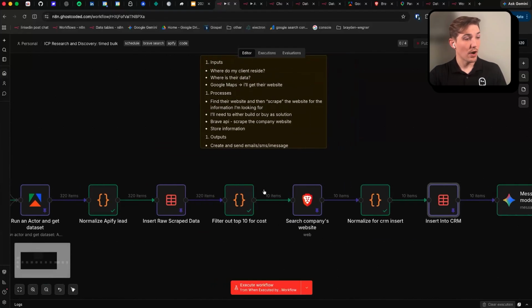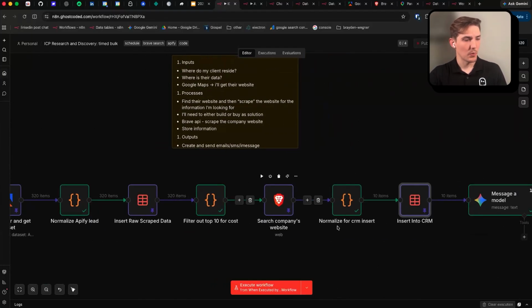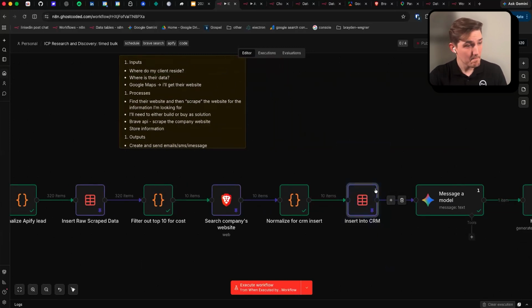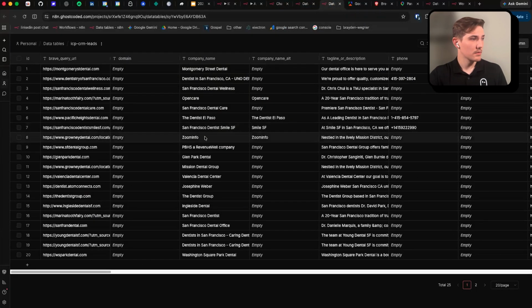I got our inputs. We've processed everything via this simple web search tool. And then we've cleaned it up, kind of compiled everything, and now we have stored it once again into our CRM. And that CRM looks like this.